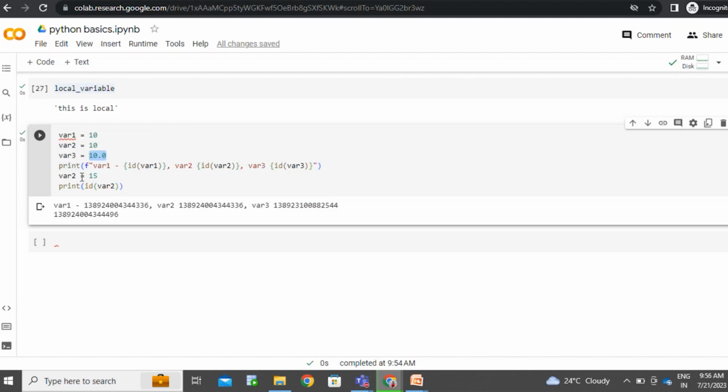And after this, what I did, I have reassigned a value of 15 to variable 2. And when I am trying to print the memory location, now you can observe that the memory location has been changed. As soon as variable 2 is assigned a new value different from variable 1's value, Python will allocate new memory for it.